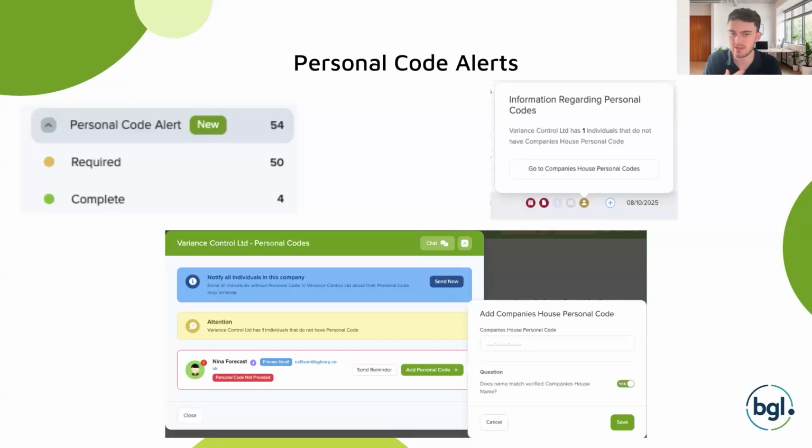So how do you find these? How do they work? How do you add the code in? First of all, on the very left-hand side of your screen, on your dashboard, you have an extra filter for personal code alerts.